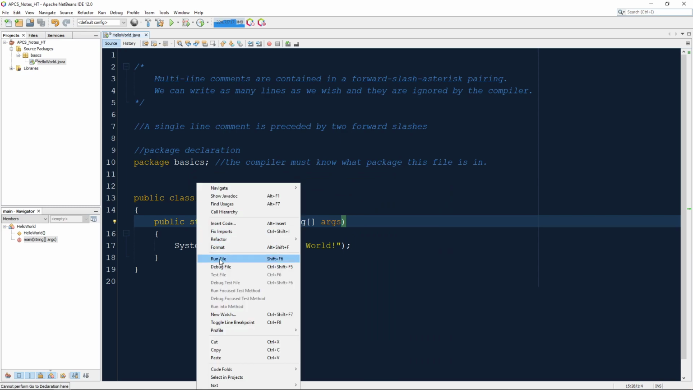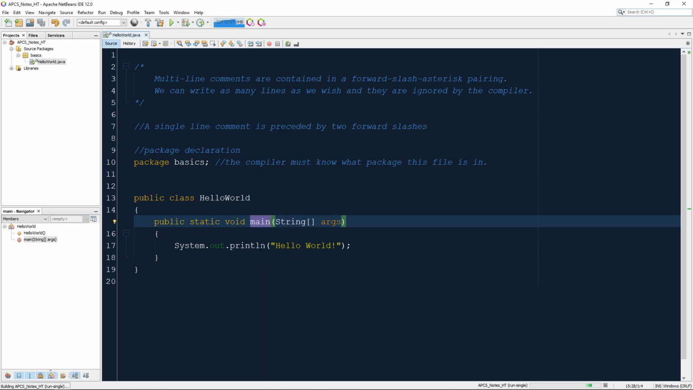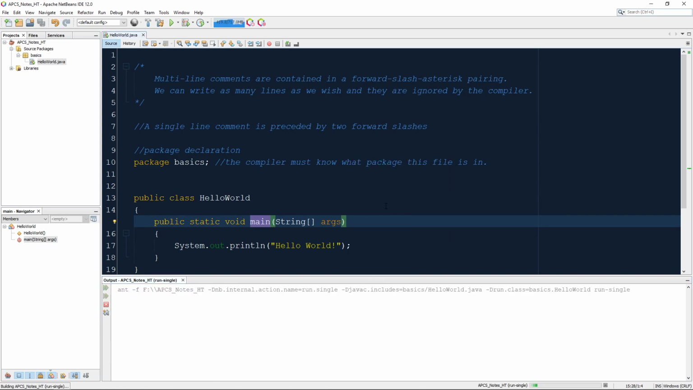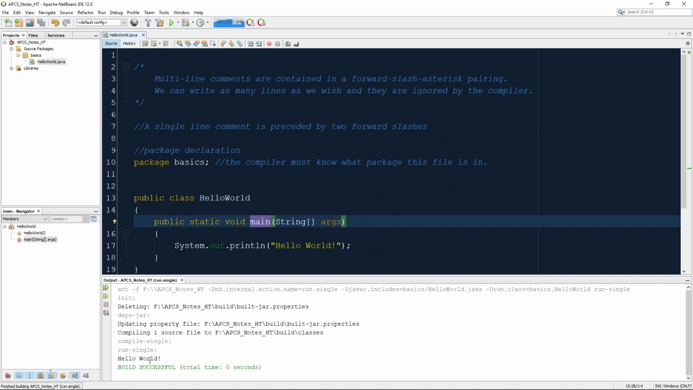So I'm going to right-click and click Run File. We'll give it a moment to do some work. We can see in the bottom, it did stuff. That was the building of our program, and in the final result, this is our program. Run single, and then Hello World. And it said it was successful, it did not crash, it ended in 1 second. If I run it again, it should be a little bit faster. Less stuff will happen, but there it is, Hello World.